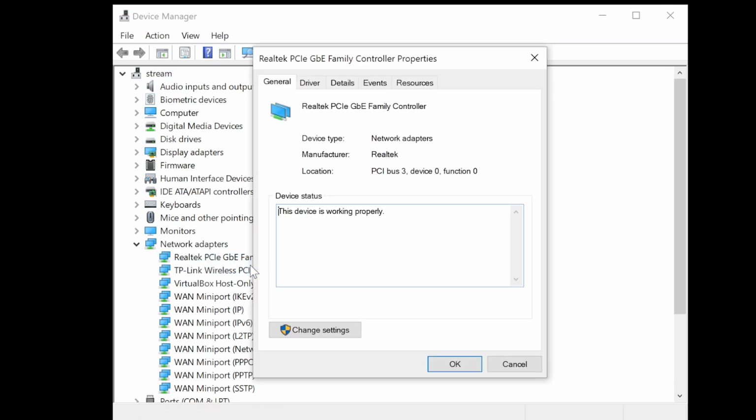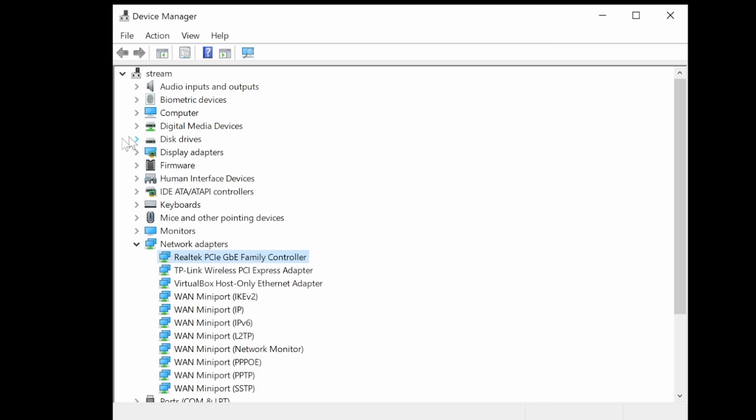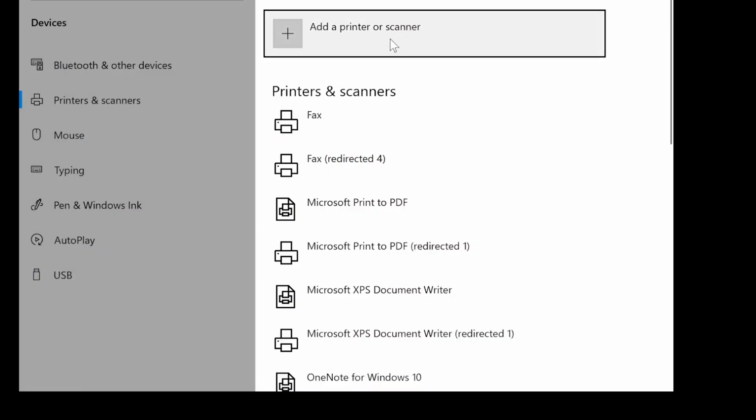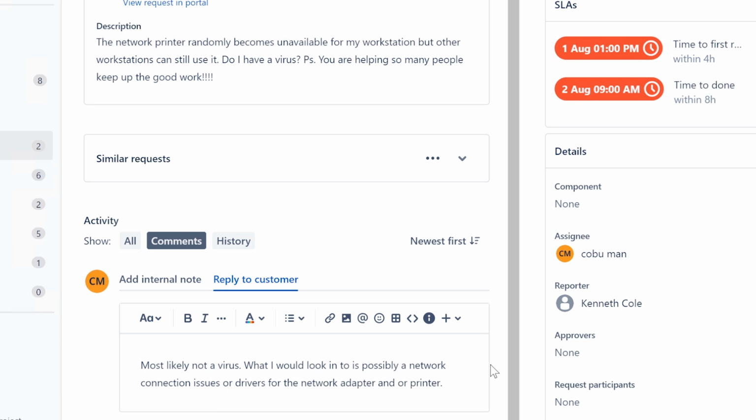Just right click it, and it'll give you an option to go in and update the driver. Make sure that's updated. Look for the printer in here, or also under printer settings. Make sure you're using the correct driver. So remove the printer and re-add it. Let me just add these steps here, then we're going to go further to see if we can find some other issues.